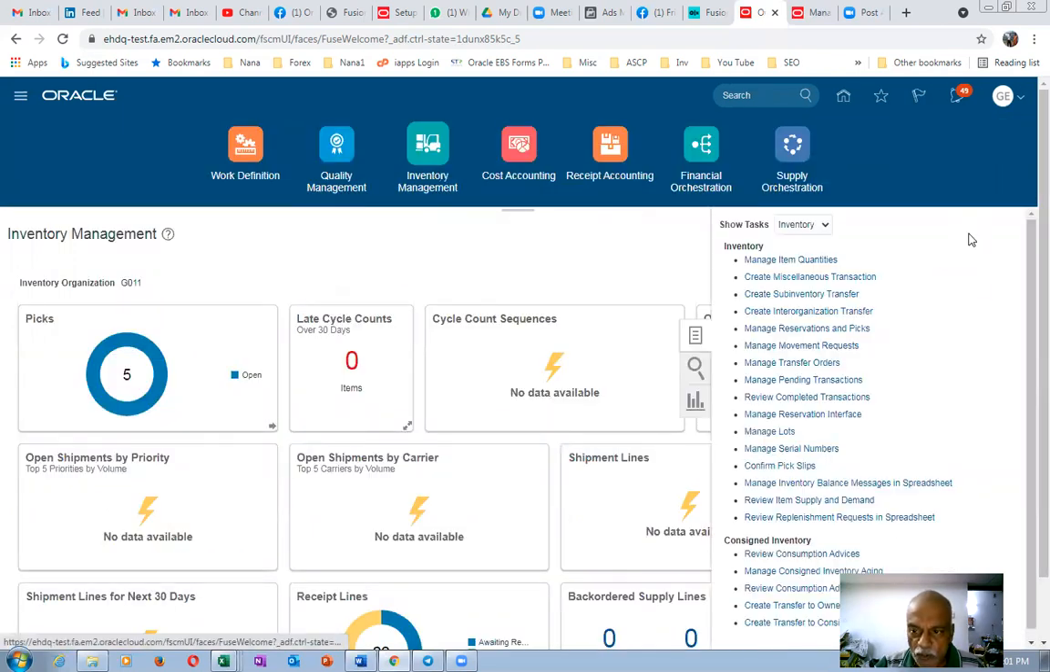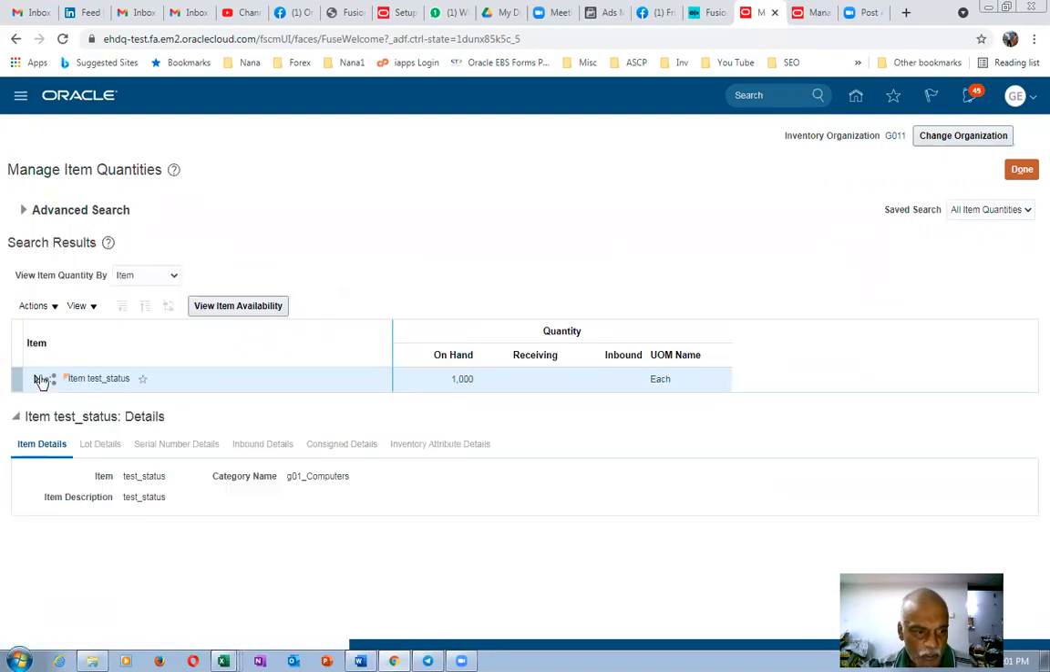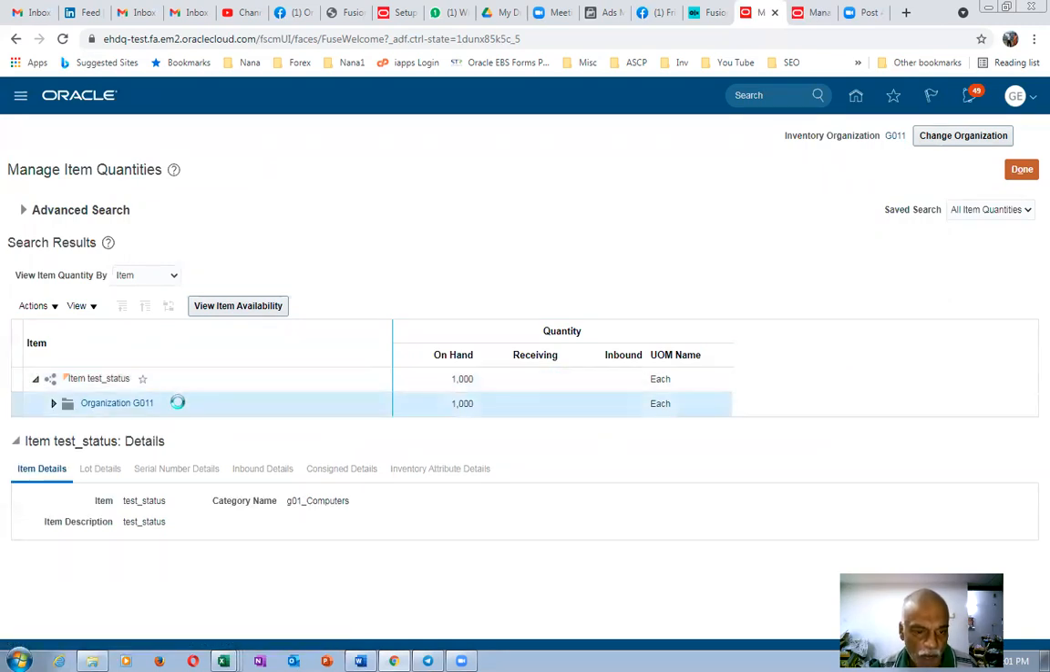We'll now have a look at the quantity. Go to manage item quantities and have a look at it. So it's test underscore status. There was a bug on this item status on the previous versions, but now I heard that from 21A onwards, you won't find the bug at all. The bug was not even allowing you to make any change at all.